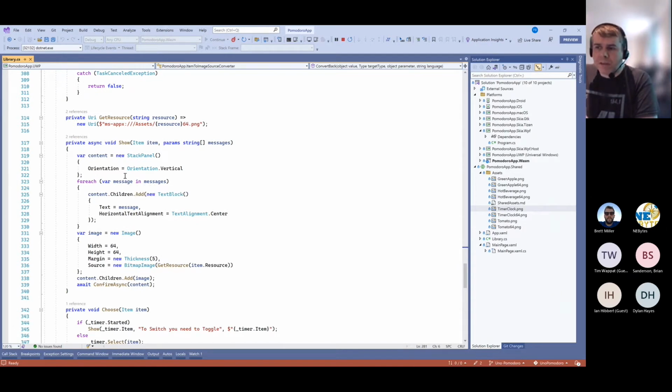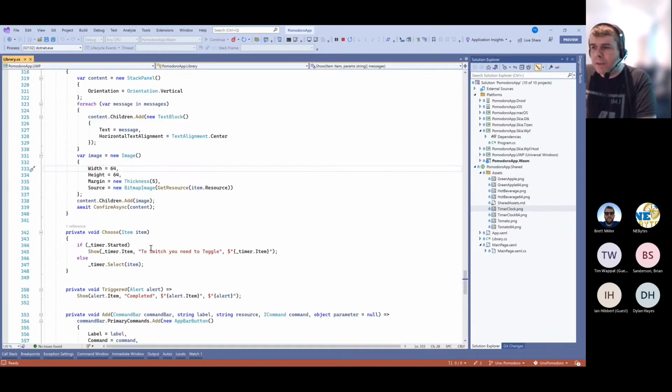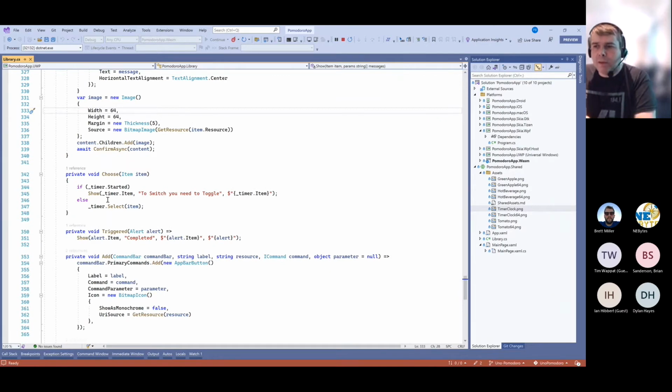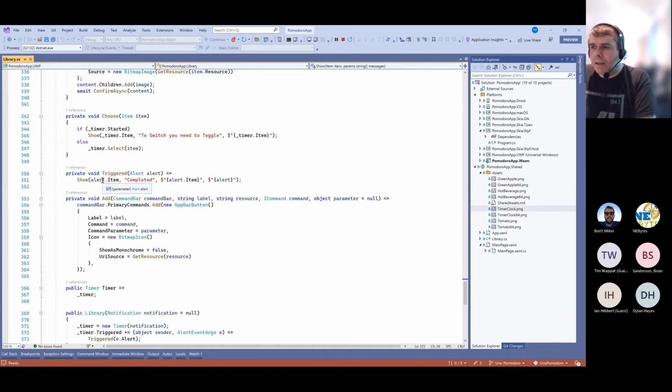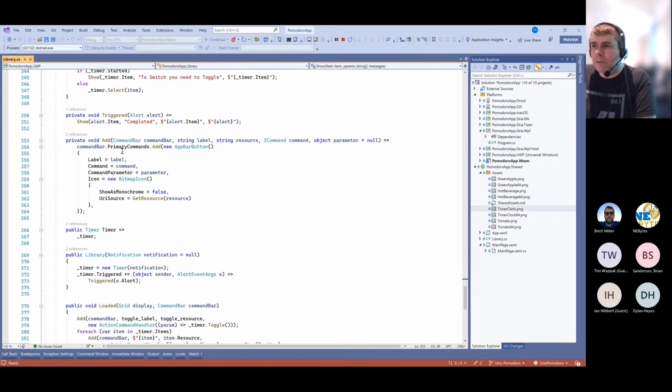And this method just shows that. It's just a stack panel with a text box in it. I'll show you the string about when it started and finished. And we've got an image here, just a small image to display on the message. Then there's some code to handle switching between timers, and this, which when it's triggered, will trigger that event. And we have this, which sets our command bar. Basically, the command bar along the bottom, I use this method to set it up.